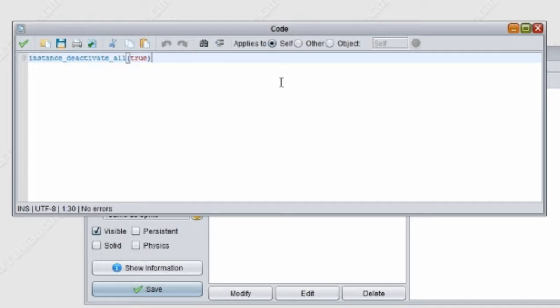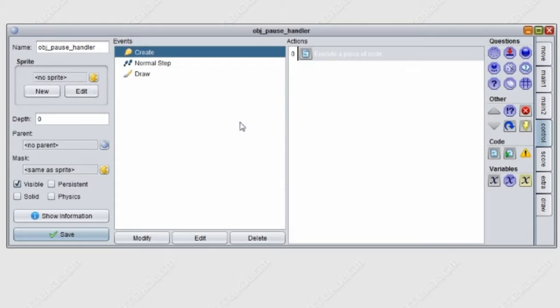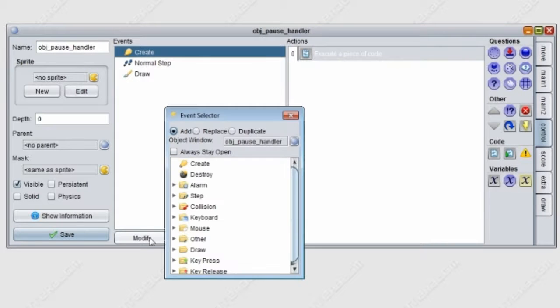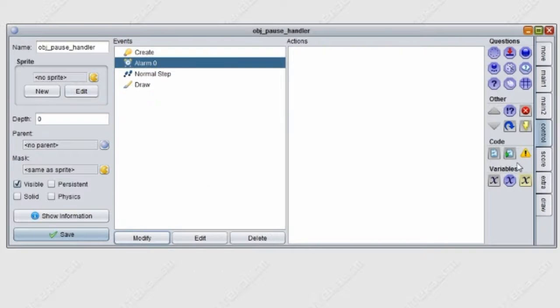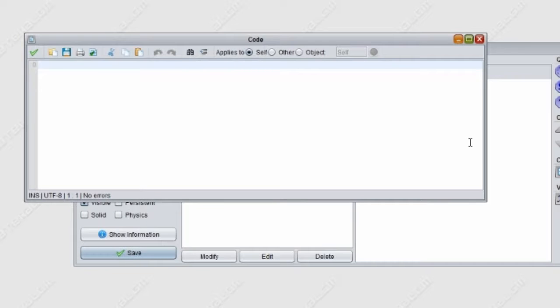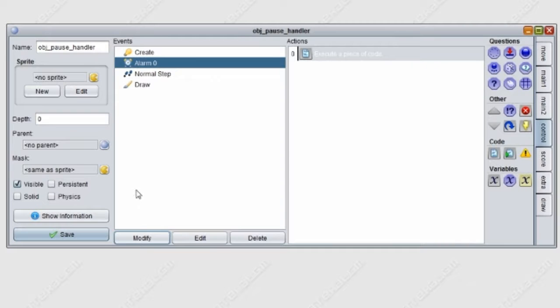Actually, no, we're not done with that yet. Create a couple more lines, and then here's what else we need. Pause equals 0, and alarm 0 equals 5. And that's all we need for this. So go to modify, click alarm 0, drag a piece of code, pause equals 5. That's all we need for that.